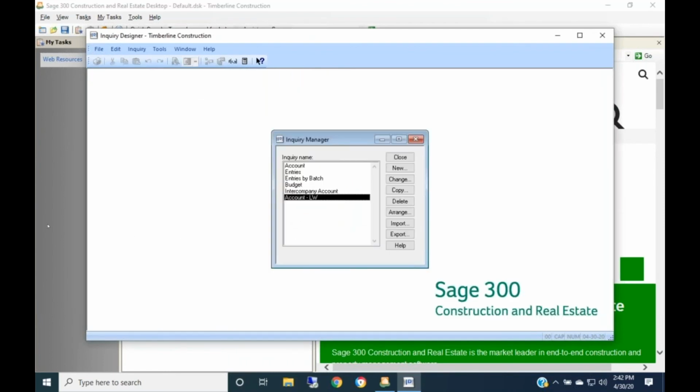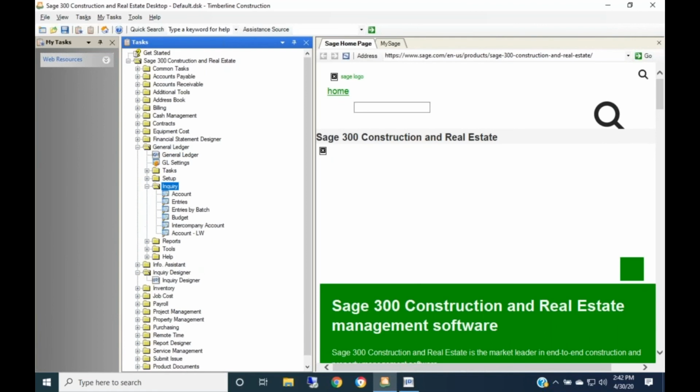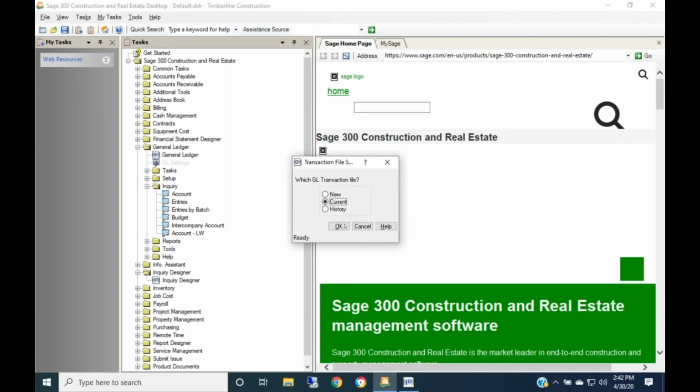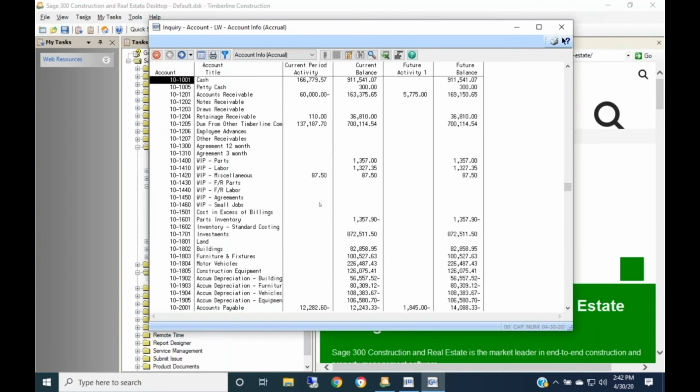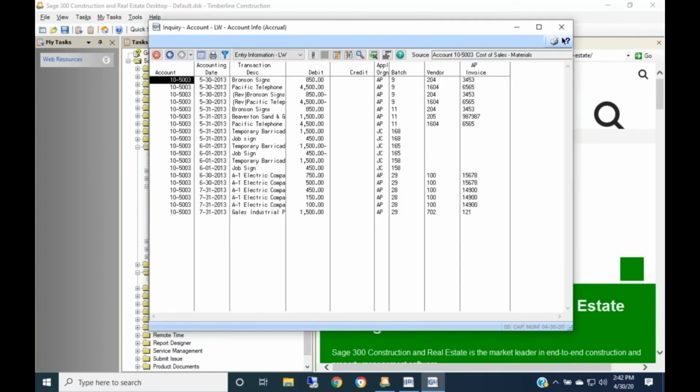Okay, so now let's go look real quick in General Ledger, Inquiry. This one is the one that I just did. So there is our new inquiry. The default view is this one, but it still has the other view, the original one. But this one is the default one for this.